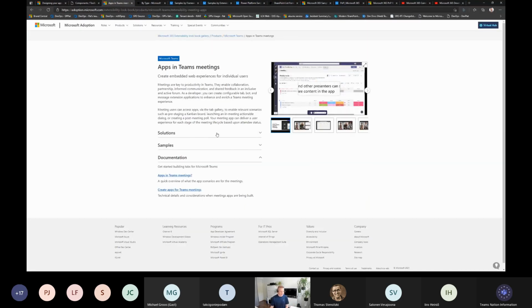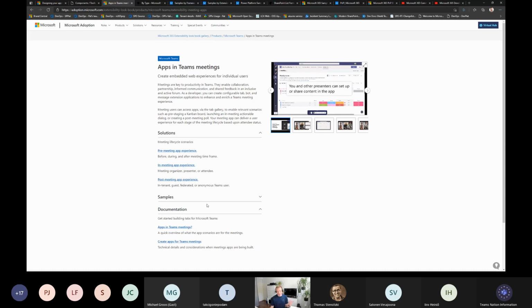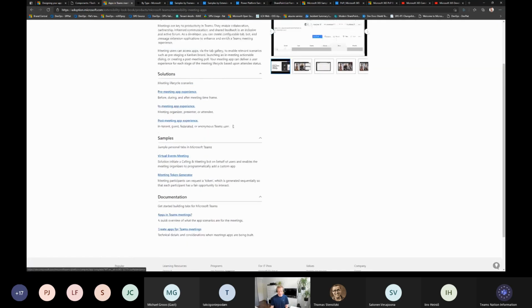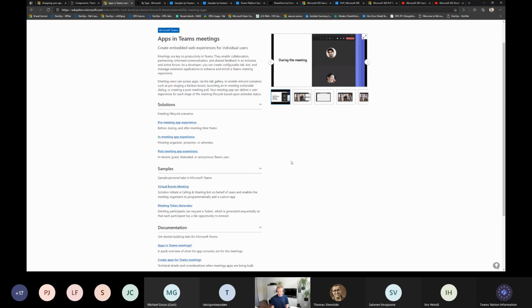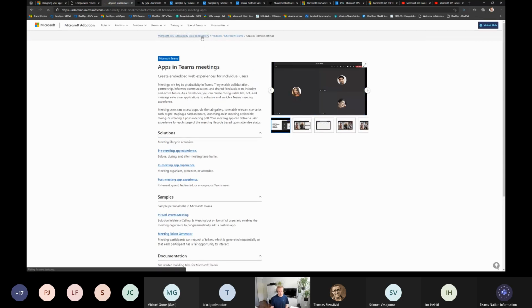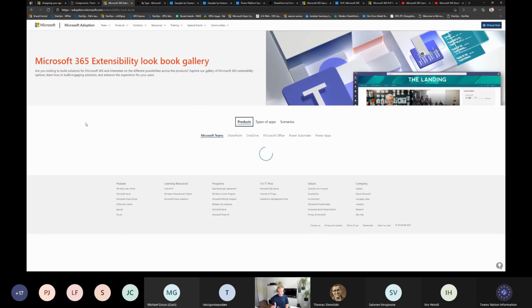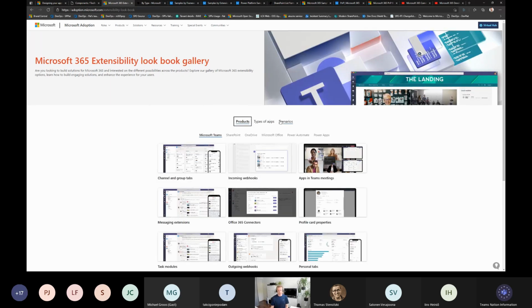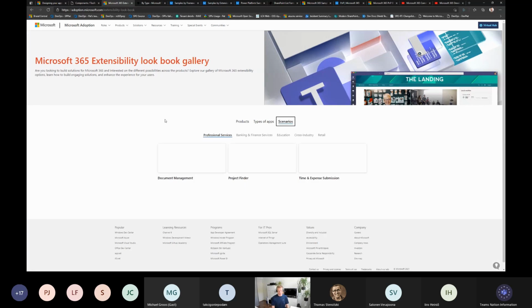But the basic idea, like I said, is really to talk about the different solutions that you can build, and then link to samples, making it easier for you to find the relevant sample for that particular scenario. Now, what's even cooler in the extensibility lookbook is that we work together with our, let's say, design people who have come up with these scenarios, and these are worth of code.